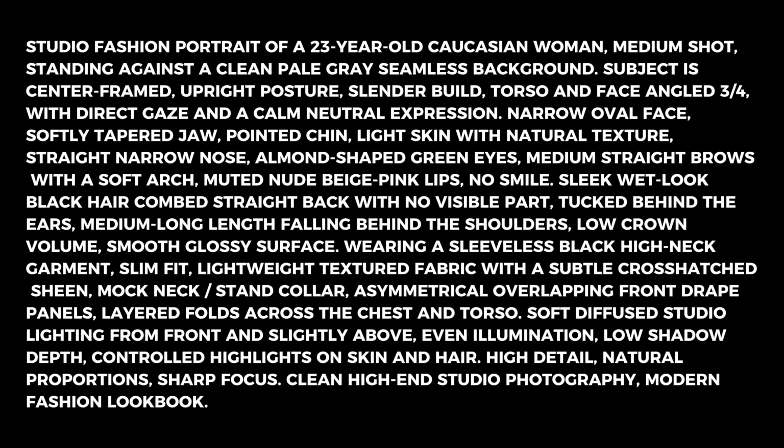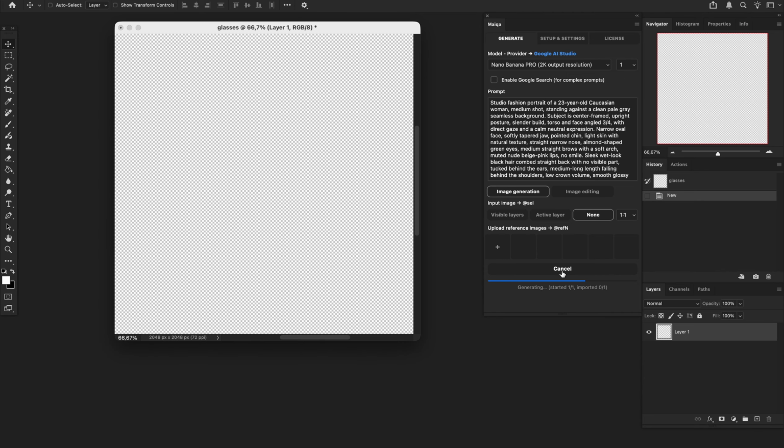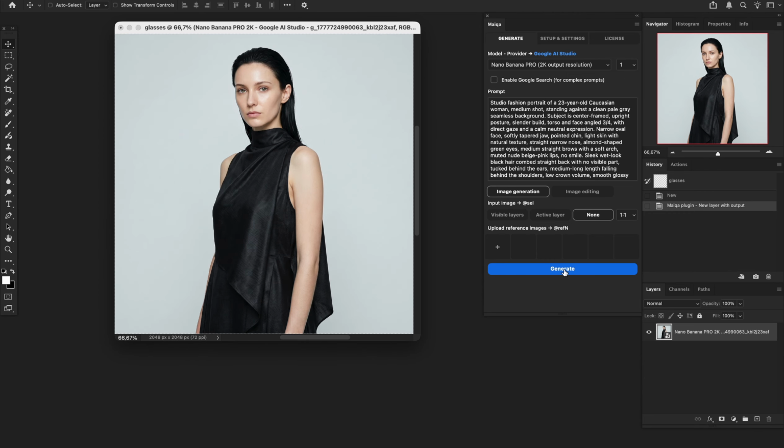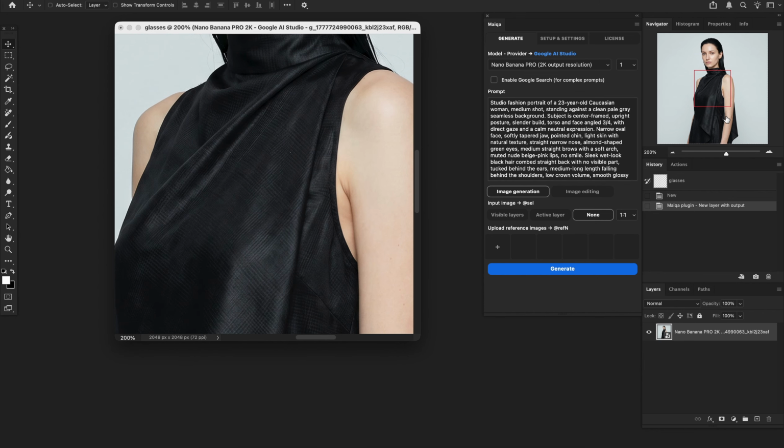Here's the full prompt I used. It's quite a long one, and I wrote it with the help of ChatGPT. Any LLM can be extremely useful when you are aiming for a very specific result. And this is the female model generated by Nano Banana Pro.